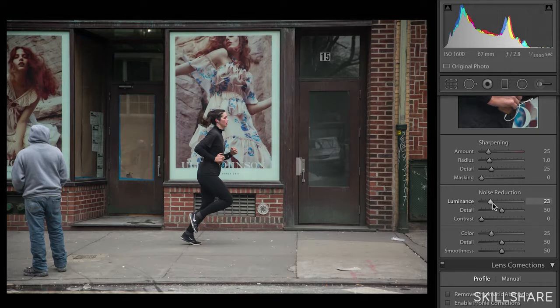But for now, just use the luminance slider underneath noise reduction. That'll help smooth out anything from low light. And then the other slider under noise reduction to use is the color slider.